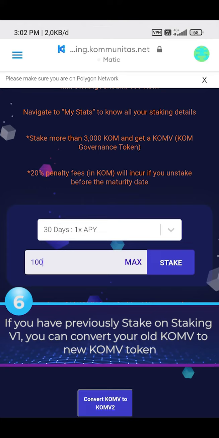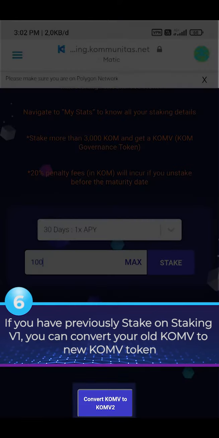If you have previously staked on Staking V1, you can convert your old KOM to the new KOM token.